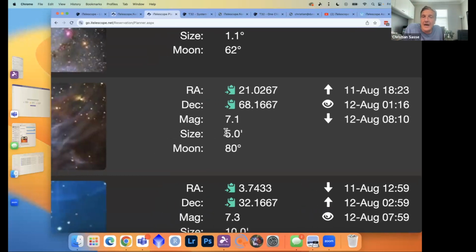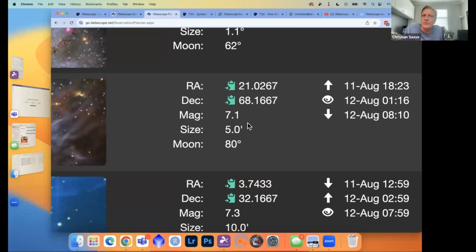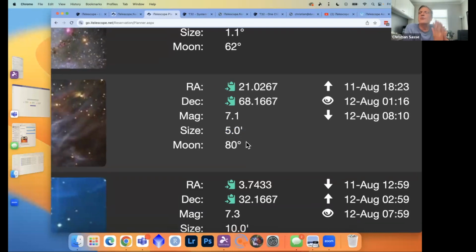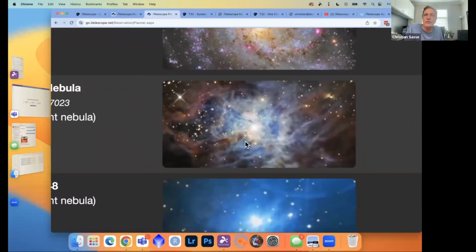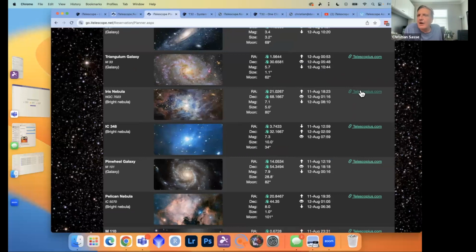You can see how large it is, right? 5 arc minutes, so that's relatively small. The magnitude, I won't go into that. And then the moon angle is quite far, but it doesn't really matter. The moon is so weak now. So we know that. Let's just click on this link.